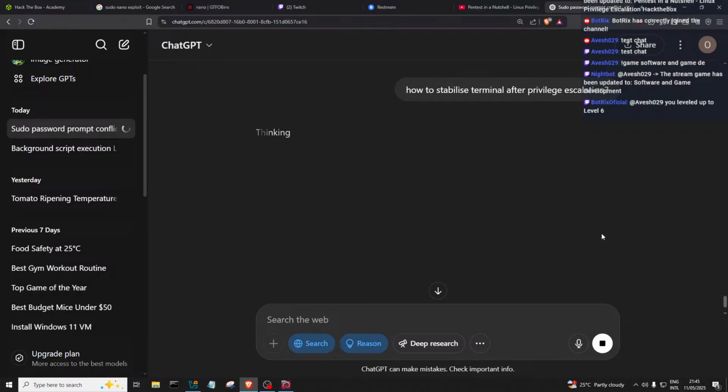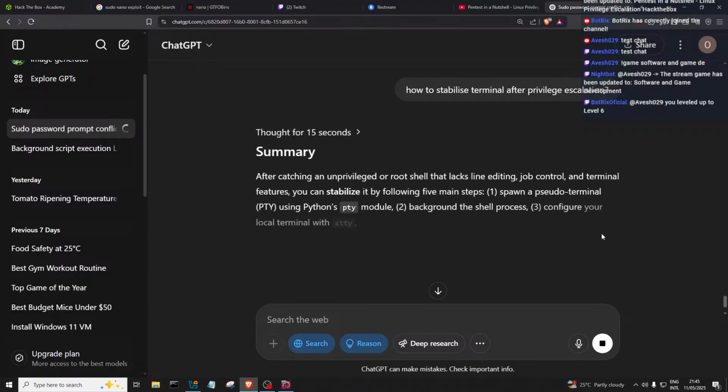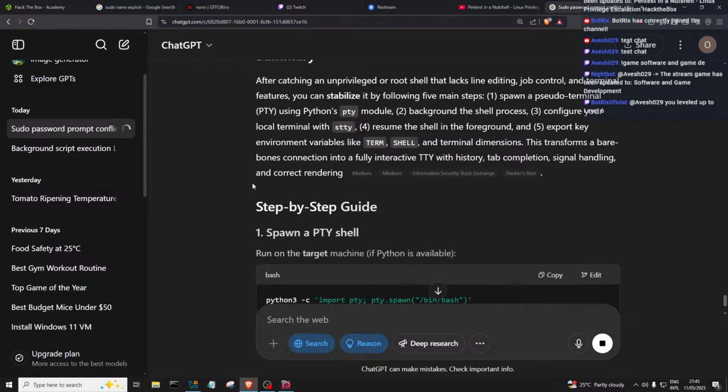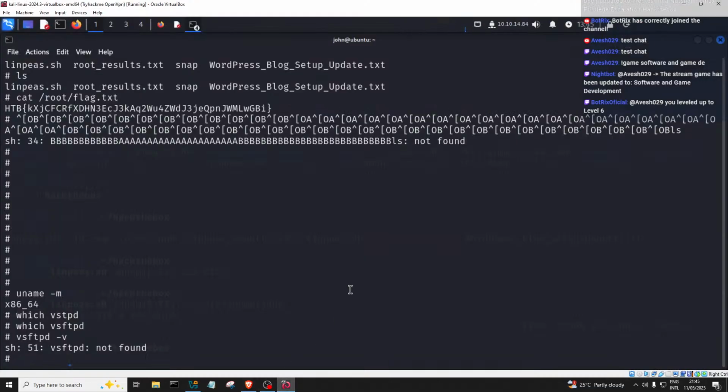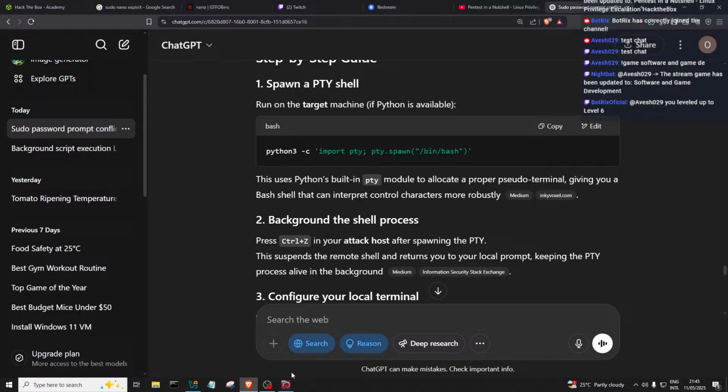But yeah, there's a few commands that you run. Shell python pty spawn. I think it's bin bash pty spawn or something like that, and then it actually does spawn a pty shell. So python3 -c 'import pty; pty.spawn("/bin/bash")'. Yeah, exactly. I think we had python on this, right?